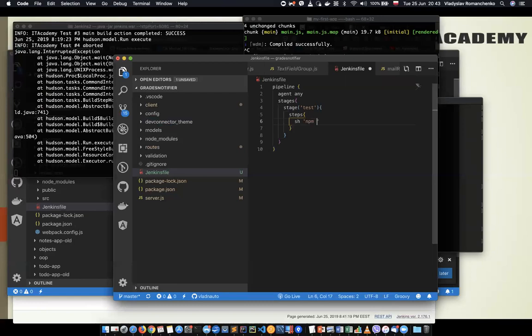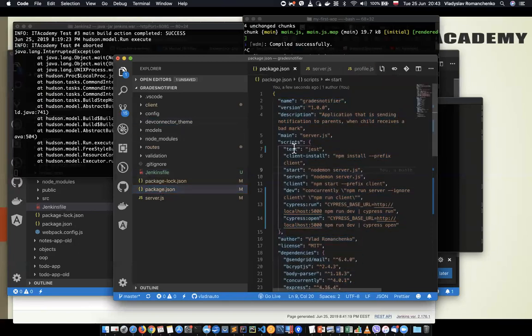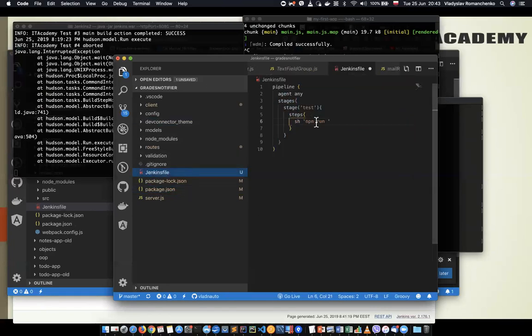So for example, I can run npm run, I don't remember how I run it. One second. You see I have test in here. So I can go to npm run test. And then when Jenkins pulls this repository, it's going to run this command and show the results.